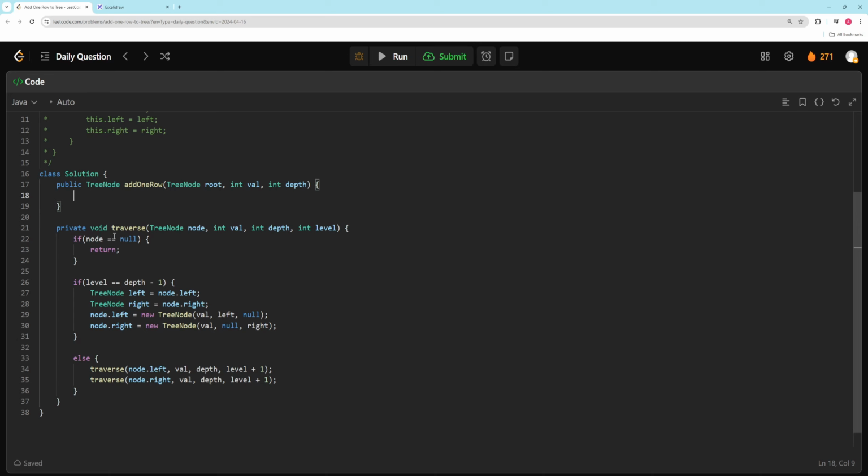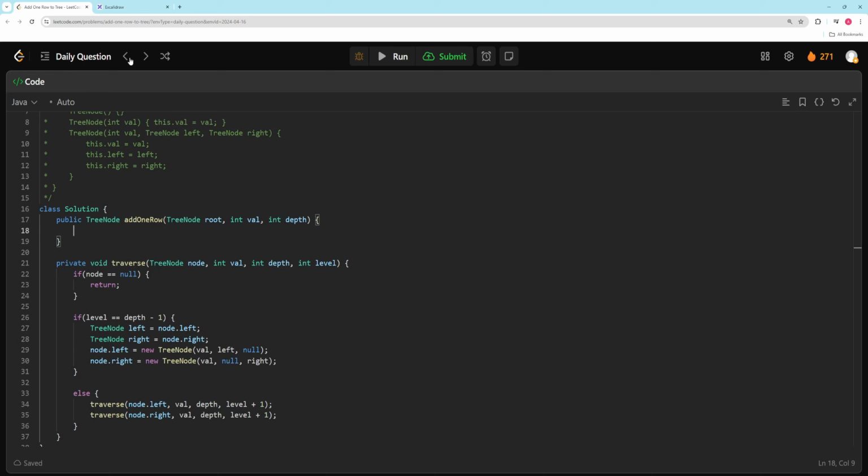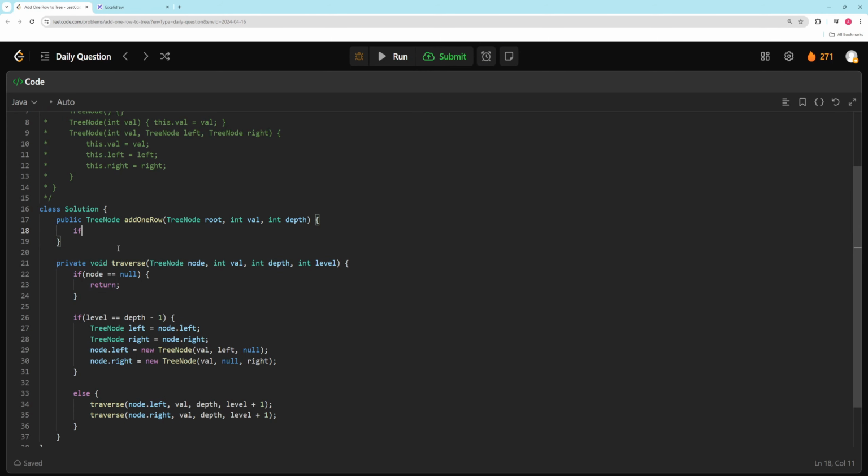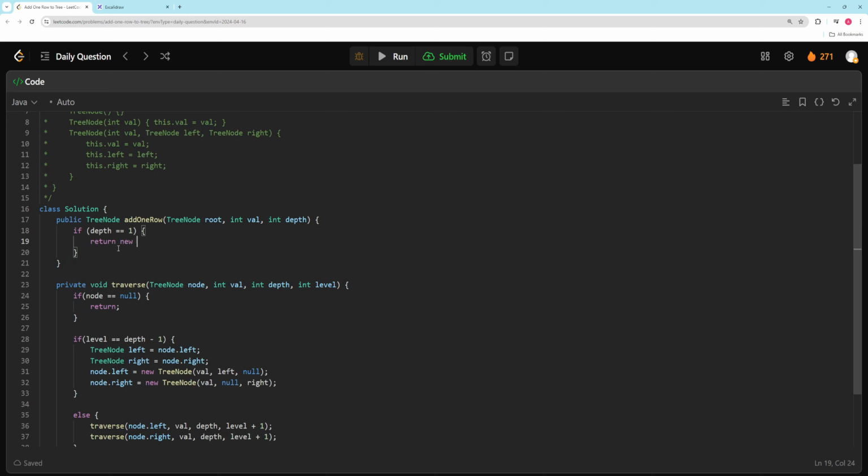And here, we do need the other check. So like I said, if depth is 1, then you basically just want to make a new node, and its left should be the root, and then you just return this new node. So we'll check for that in our original function. So if depth equals 1, we are just going to return a new tree node with a value of val. Its left will be the root, its right will be null. And we return that, and then we're done.